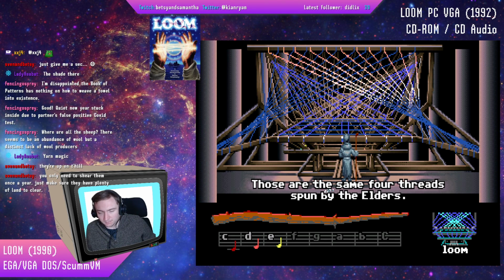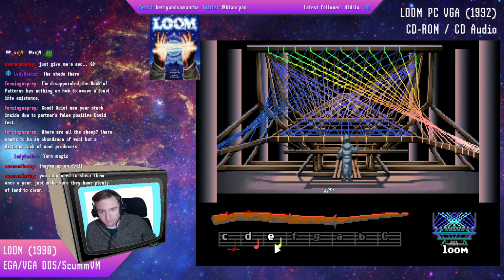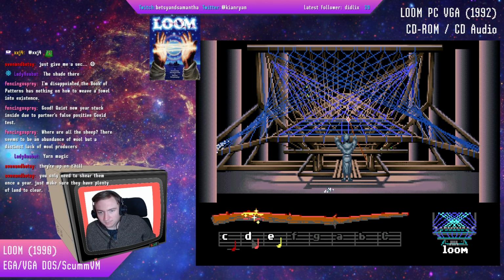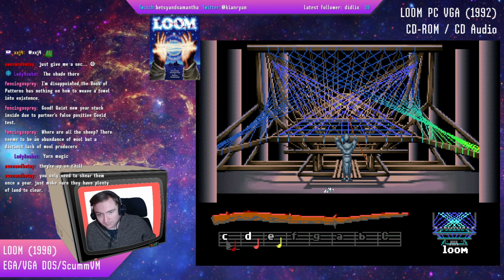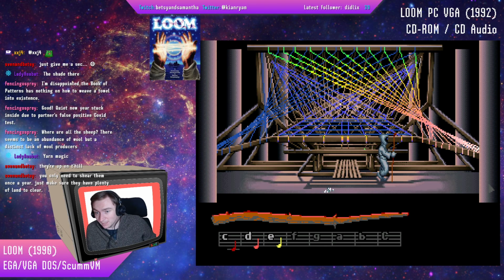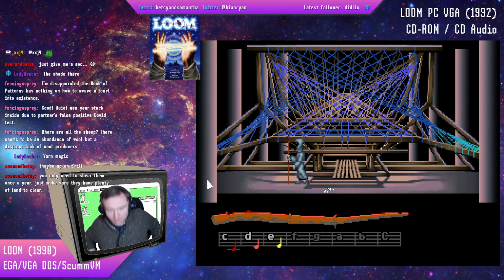Those are the same four threads spun by the elders, echoing in the loom. What happens if we play the opening riff? Well, that didn't work. Can't make them green either. Can we go to the right? No, nothing on the right. Broken eggshells, no help. Oh.